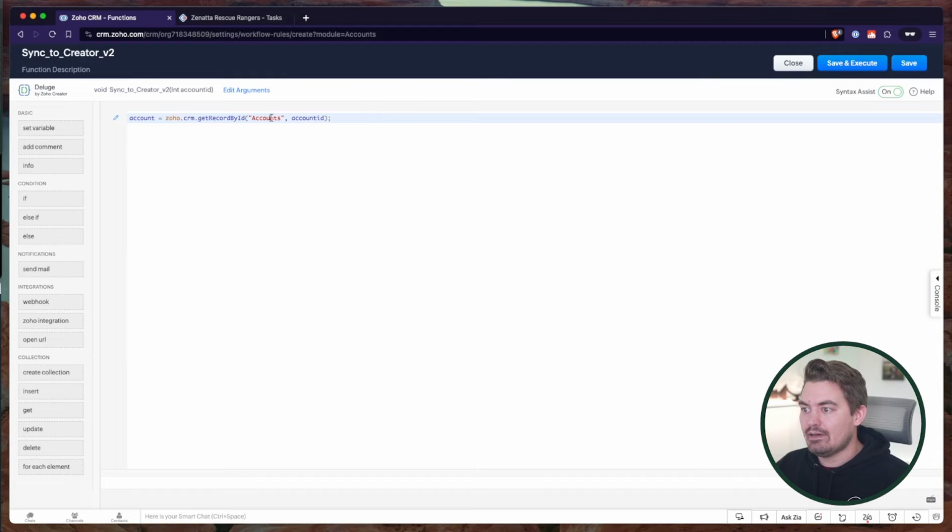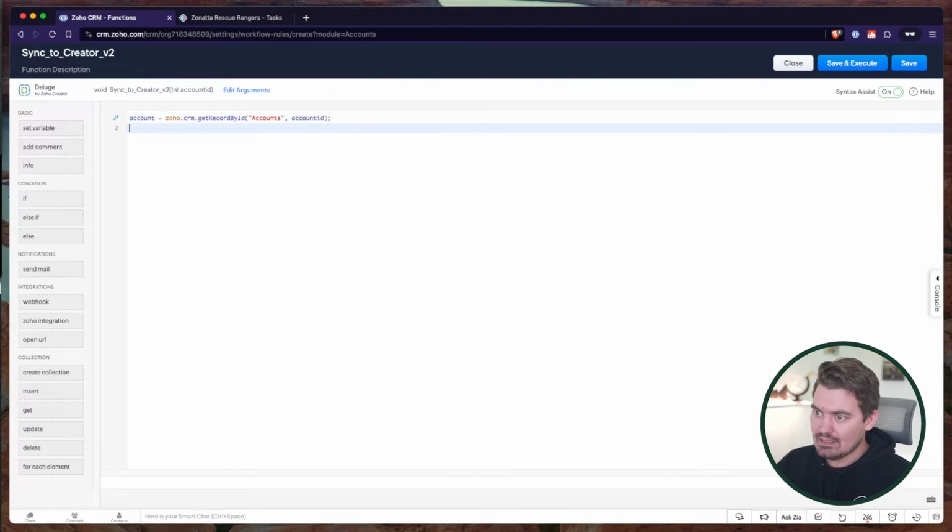Here we're using the get records by ID integrated function. This is just pulling an API, but it's an integrated function, and the two parameters for this function are the module link name and the record ID that you want to pull. And the reason why we need to get the record is so that we can get the data from that record, which we'll use to then push to Creator.